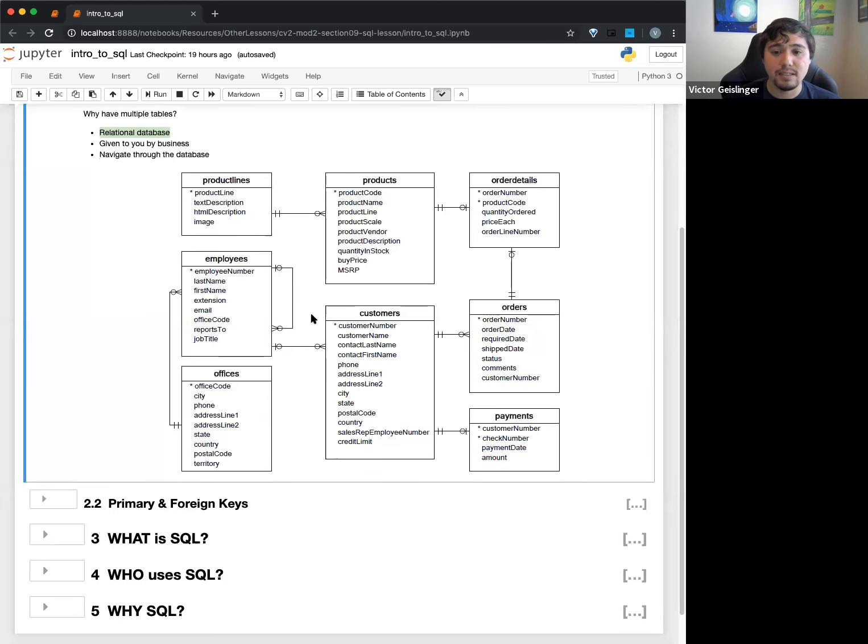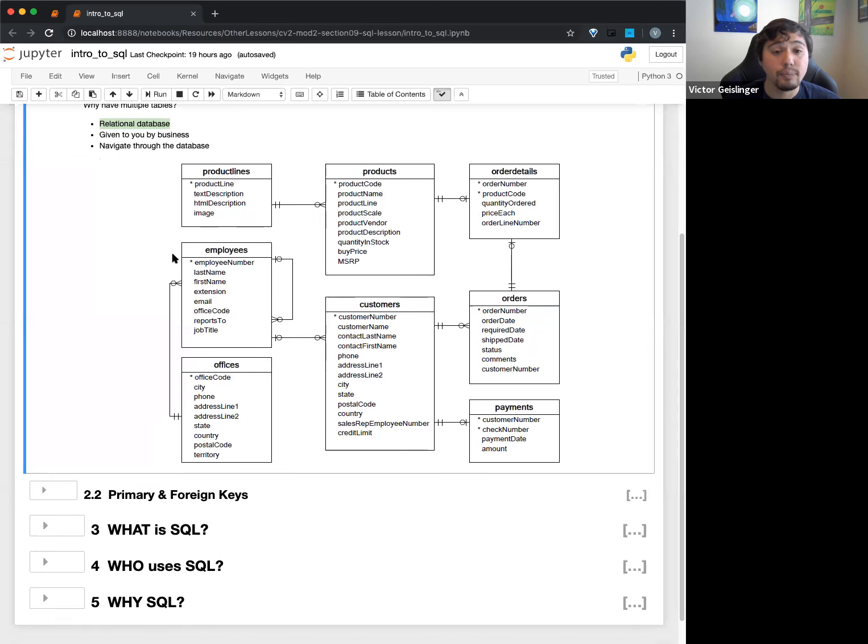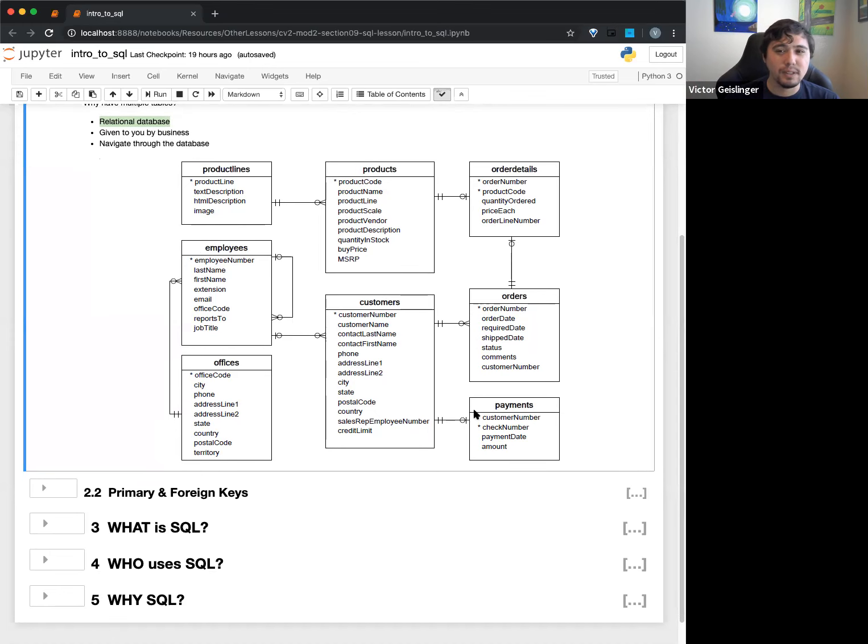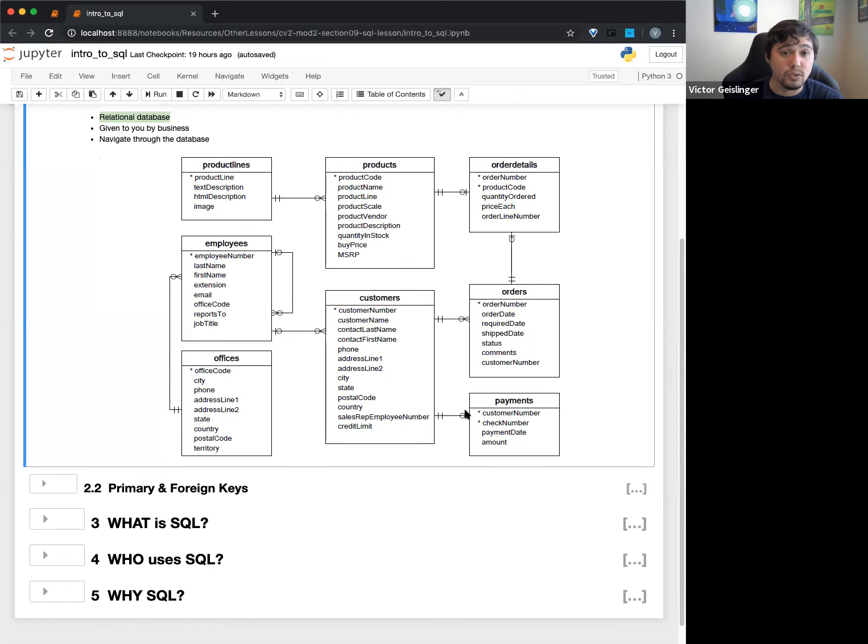And you can even see that some tables relate to themselves. For example, reports to under employees is actually another employee they're reporting to. So this reports to might actually be an employee number, in the sense that it's reporting back to another element in this table. And this is how all these tables are connected together. This will be really important when we do joins, because this is how we'll actually connect them together.